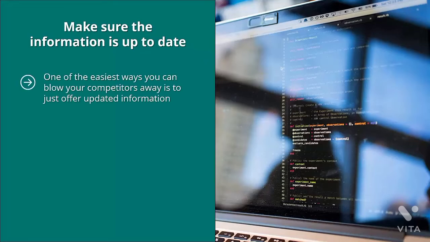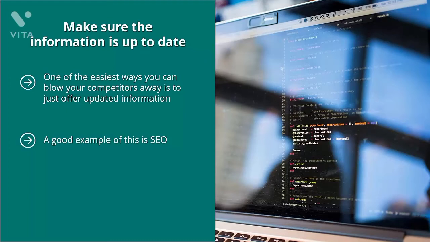One of the easiest ways you can blow your competitors away is just to offer updated information. A good example of this is SEO. People go to YouTube for SEO and they usually type in the year, because the last time I checked, the SEO tips of 2010 are not going to help you that much in 2018, given the fact that Google's search engine ranking software evolves faster than the common virus.